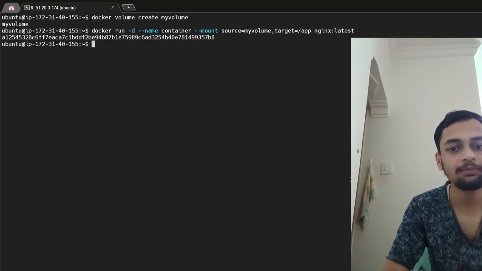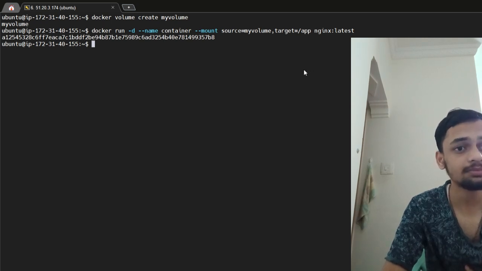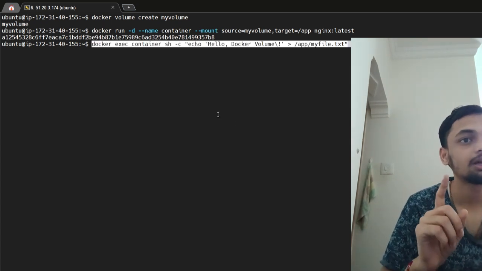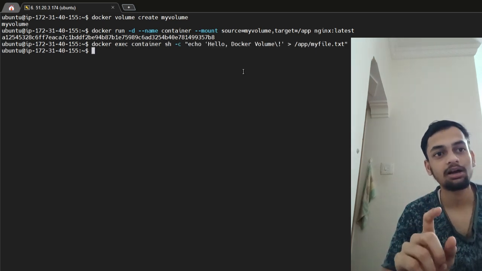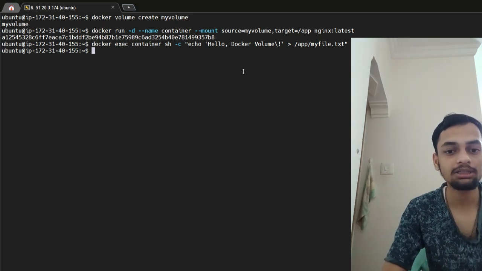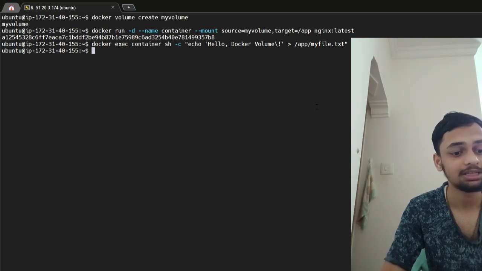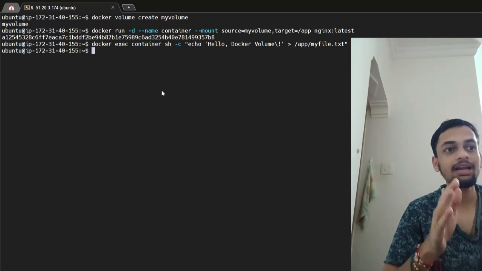Fine, we got our container id over here. Once we got the container id, I just execute it. Docker exec with the container name, then sh, which means shell. You have to execute this in the shell, and once I executed it, I list all the files that are present in my app folder. This is my app folder, I paste it over here, and this is my file.txt.